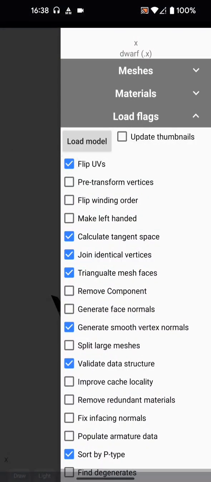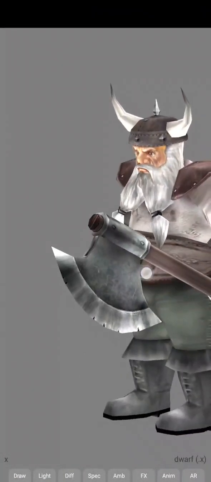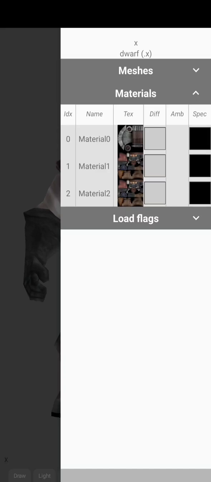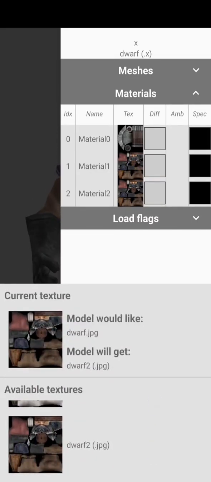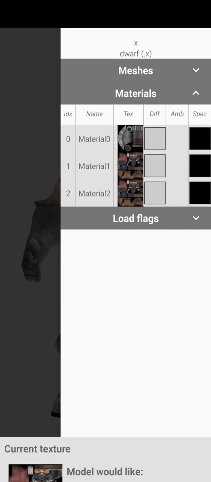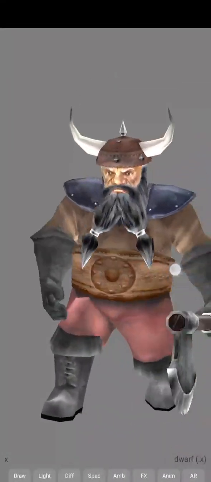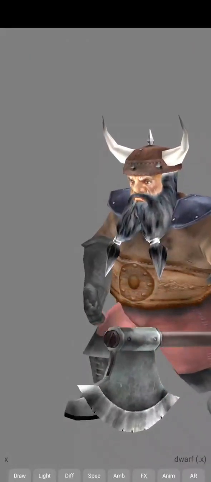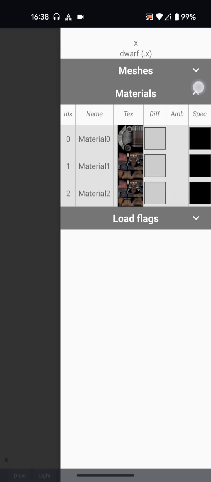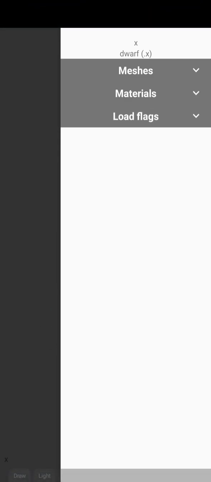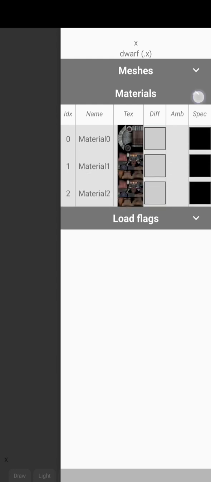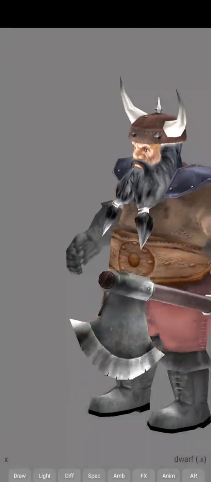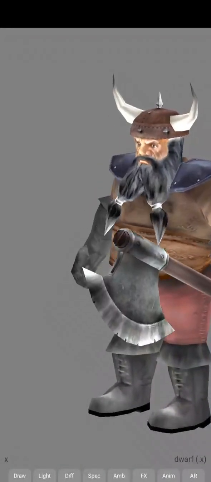If we reflip the UVs and reload the model, then we can see that we went back to our original texture, which is actually not reflected there, and it should be, so that's a little bit of a bug. But anyway, you get the idea that you can turn on or off meshes, apply different diffuse textures using the materials, and change the load flags over here in the right-hand drawer. I hope that's been of some use, and thank you for watching.